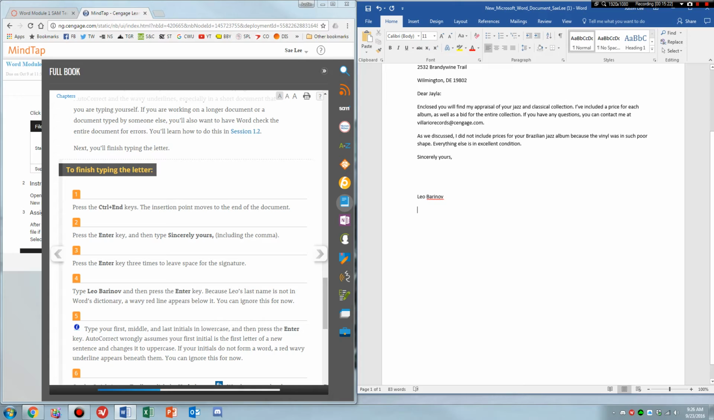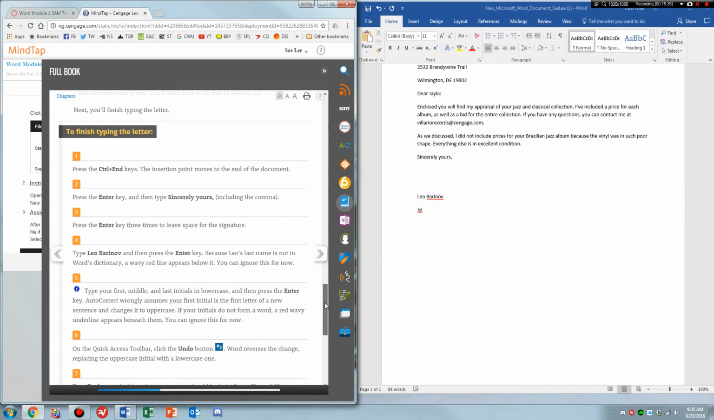Type your first, middle, and last initials in lowercase. Mine's J S L. Then press the enter key. Autocorrect wrongly assumes your first initial is the first letter of a new sentence and changes it to uppercase. If your initials do not form a word, a red wavy line will appear under it. You can ignore this for now.